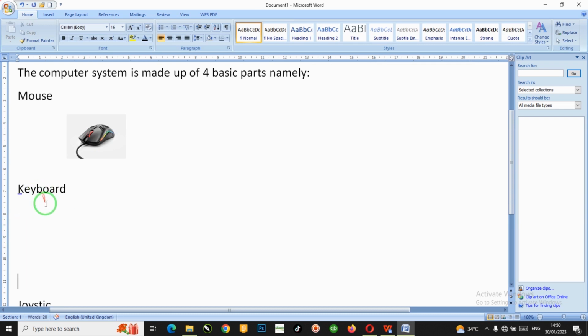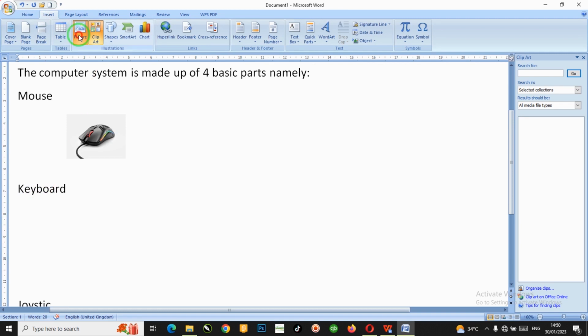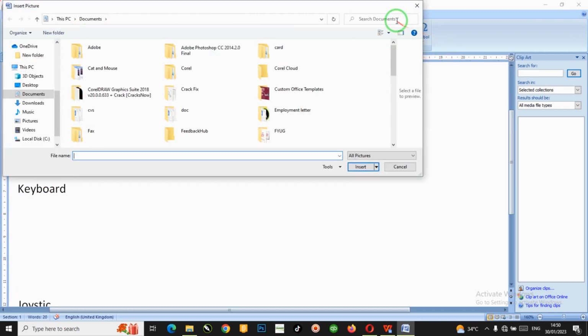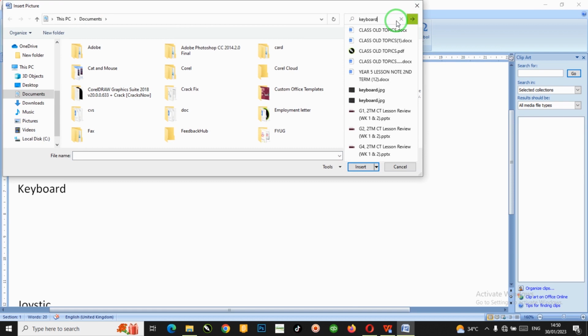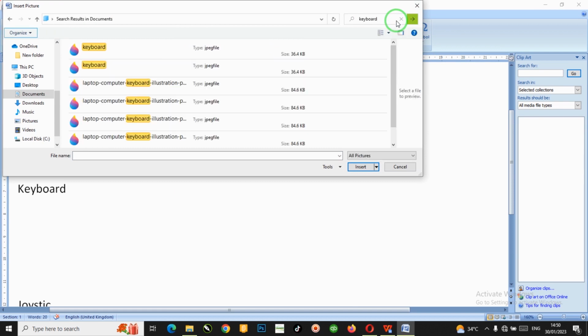So now I want to insert a picture of the keyboard. All I need to do is go to Insert, Pictures. Then I can search for it here because I have it on my computer. Like I said before, you need to download it to your computer, so you can't just be searching for what you don't have. I have it on my own computer.